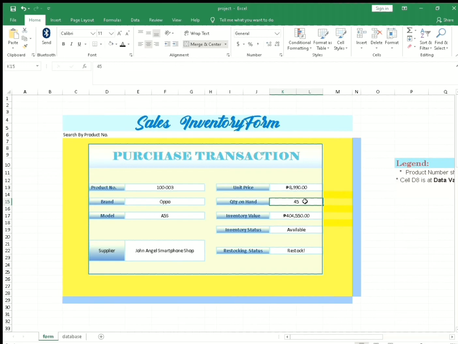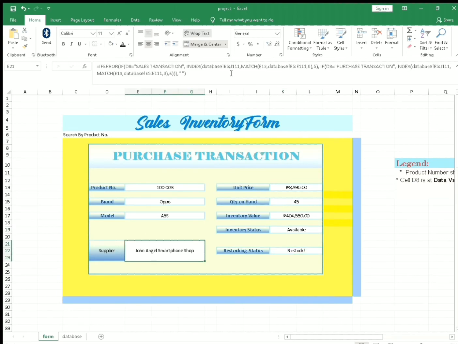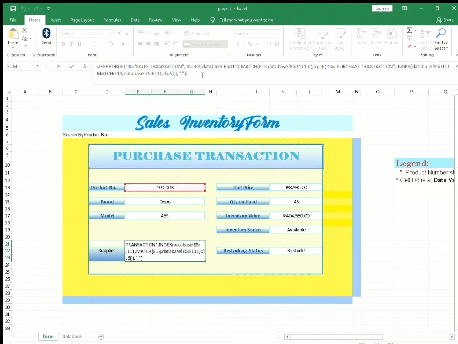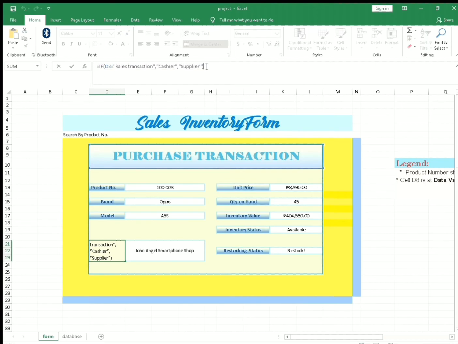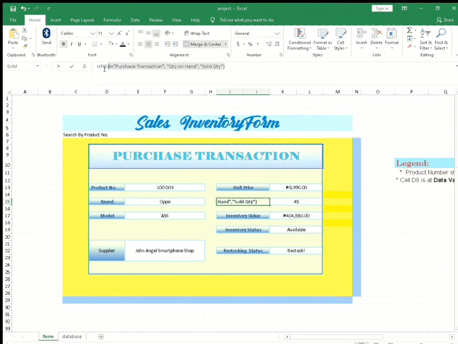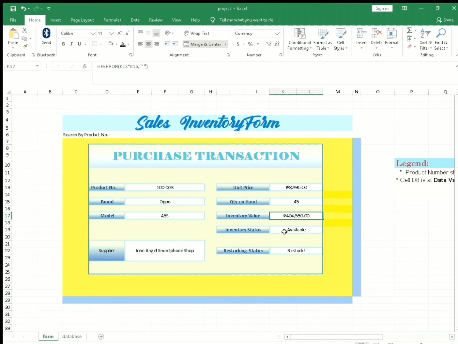And as the video progresses and demonstrates how the purchase transaction works, we just wanted to add that we include an IFERROR function so that the cell will remain empty unless we already input the product number. We also want to add that we use INDEX and MATCH functions for most formulas to match the records from the database to the sales inventory form.